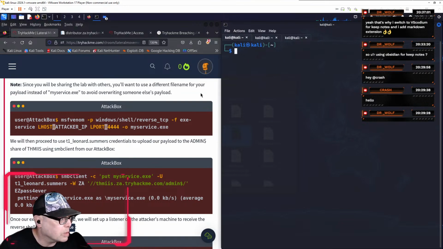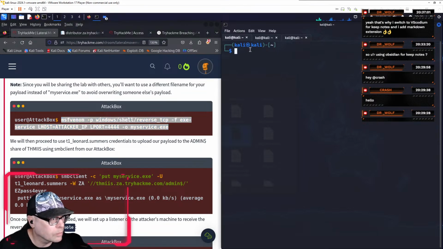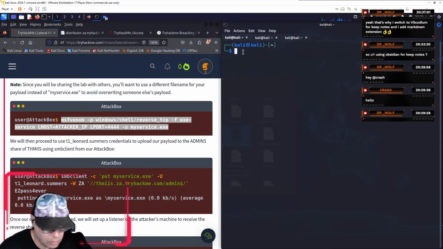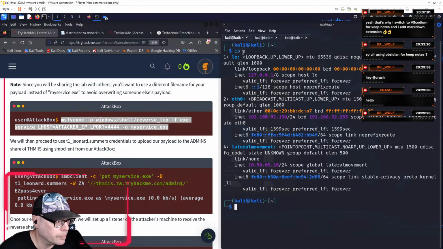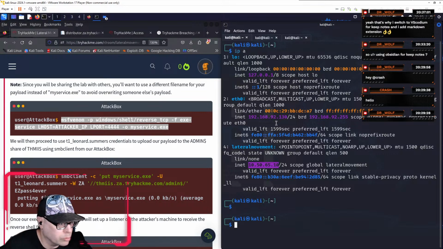First we're going to create the payload. We're just going to copy this in. What do we have to change here? We have to change the attacker IP, and we have to change the name of the executable. So let's go back here and get our IP. I think you can specify just the adapter too. I think you can just type in lateral movement. Control-Shift-C, not Control-C. All right.